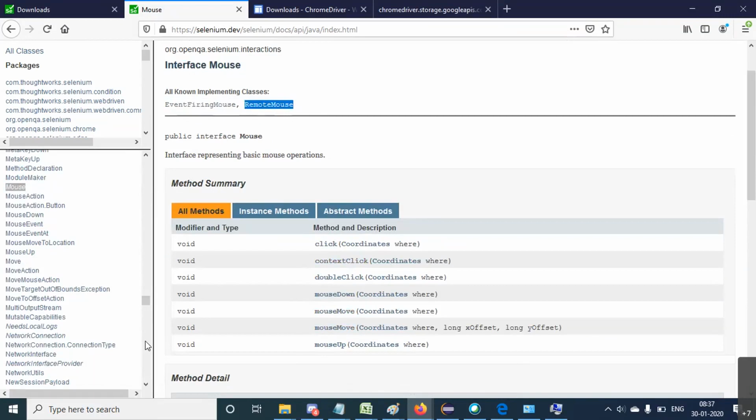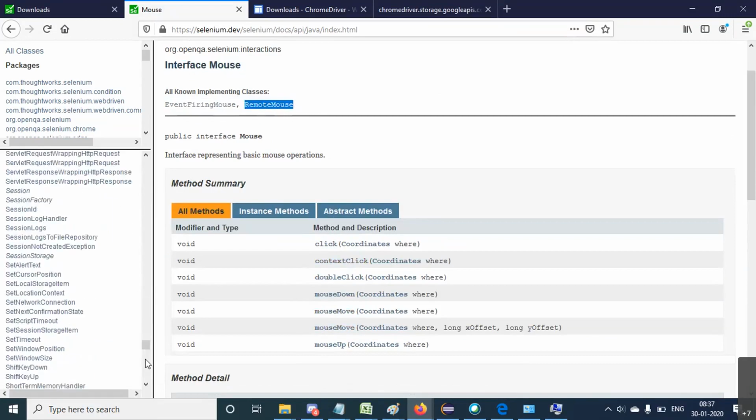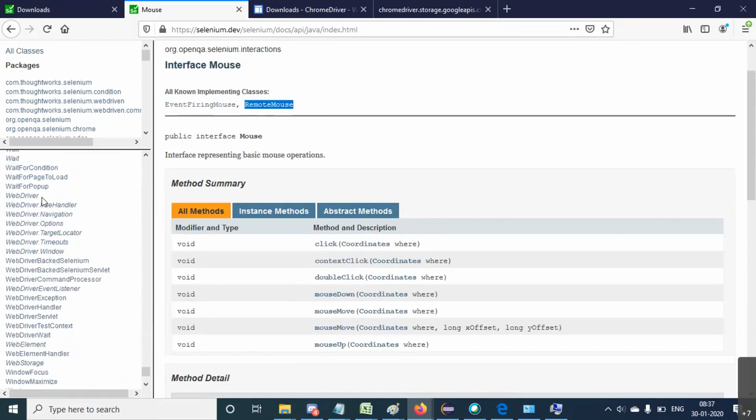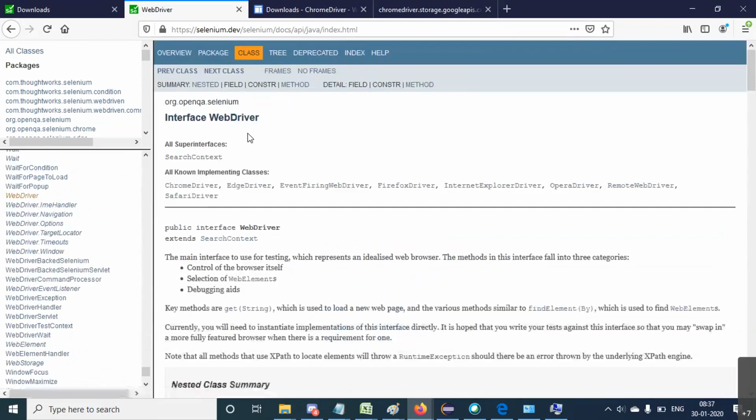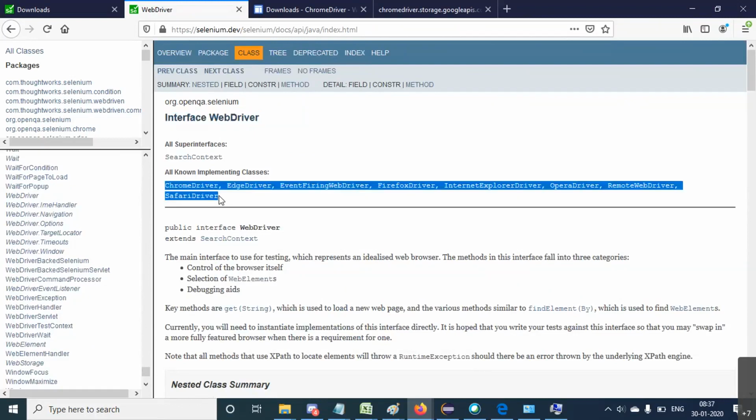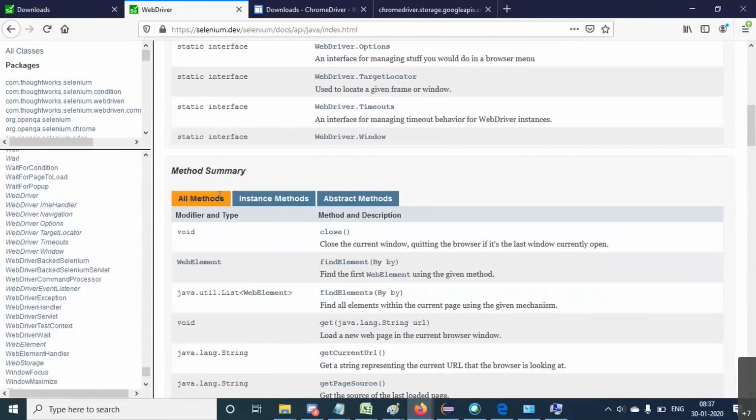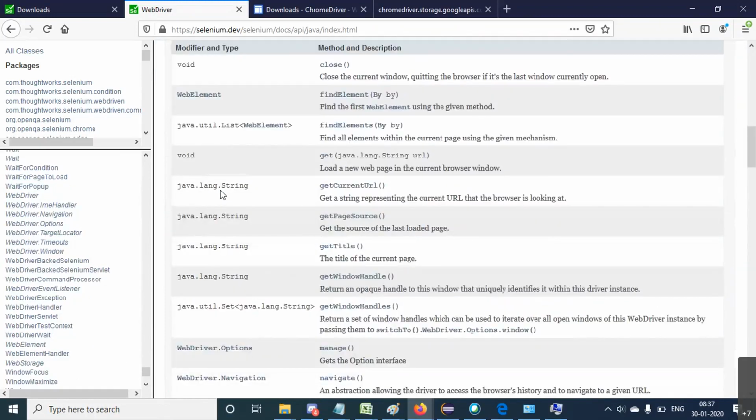Okay, if you scroll down to WebDriver, look, technically WebDriver is an interface. There is an interface named WebDriver in the Selenium API. This interface has been implemented by all the driver classes, and it has got these functions which will help you to interact with the browser.